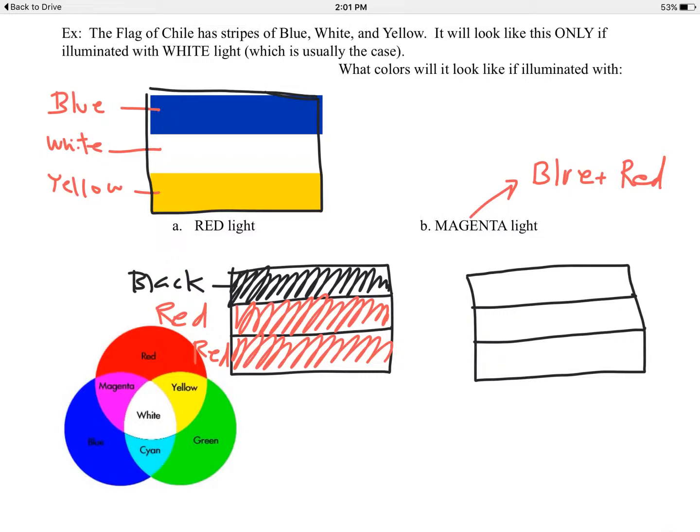The blue part of this flag will absorb the red, but it will reflect the blue. So this part of the flag will still look blue like it did before because there's blue light hitting it and reflecting. All right, the middle part of the flag reflects anything that hits it because a white surface under normal conditions will always reflect anything that hits it. And now I have blue and red light hitting it. It's going to reflect both those colors. It will look magenta. Now I don't have a good magenta color here. I'll just write that in here. It's going to look magenta, not blue.